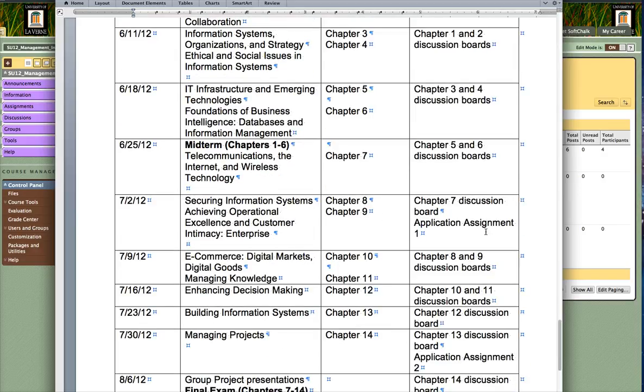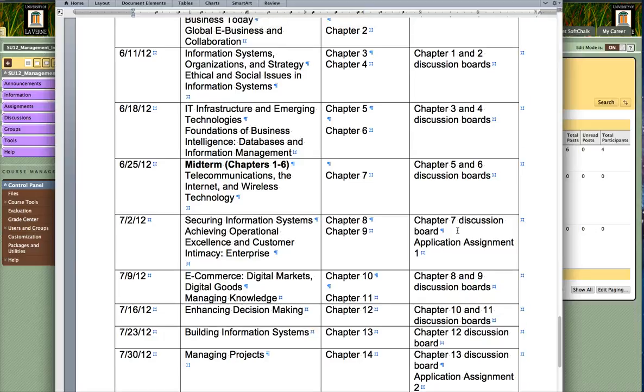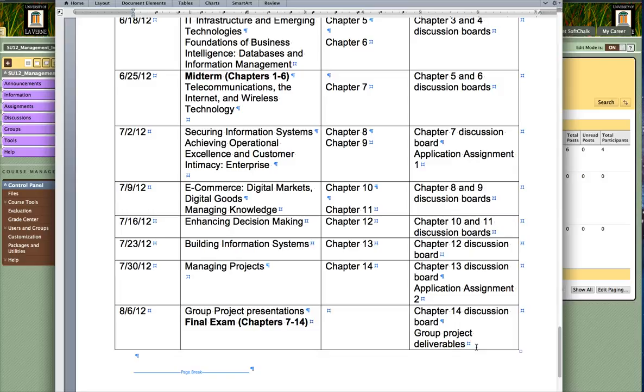Application assignment 1 is going to be due on the Sunday of 7/2, which I think is the 6th or 7th, along with the chapter 7 discussion board. Okay. Application assignment 2 is due toward the end of the class, and then all of your group project deliverables are going to be due, as well as your final exam.